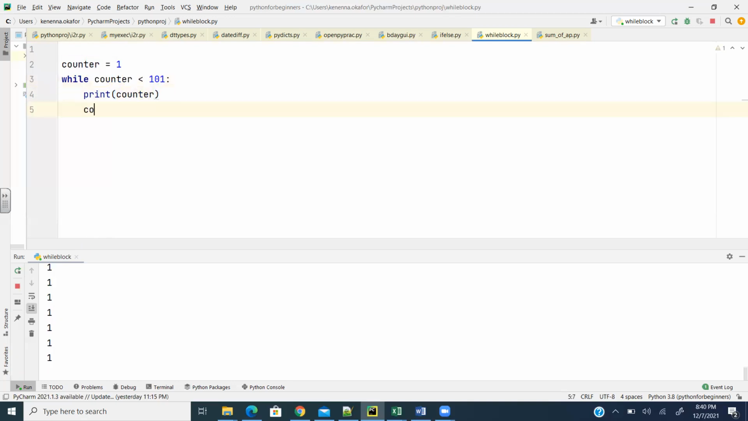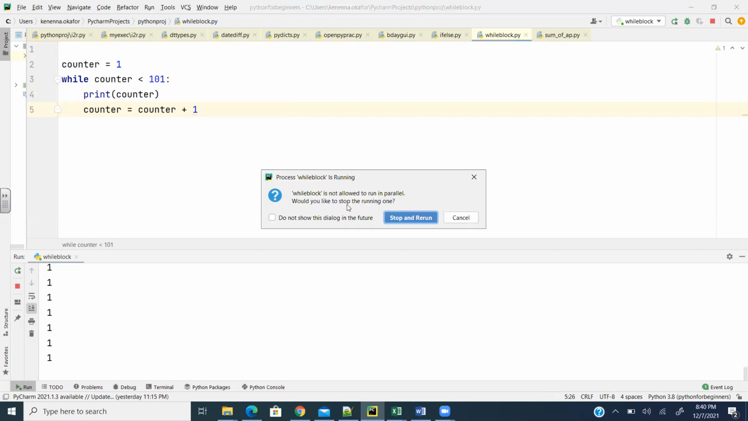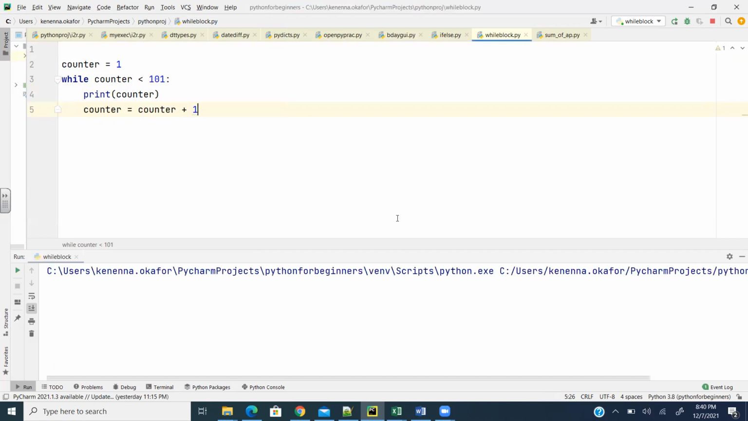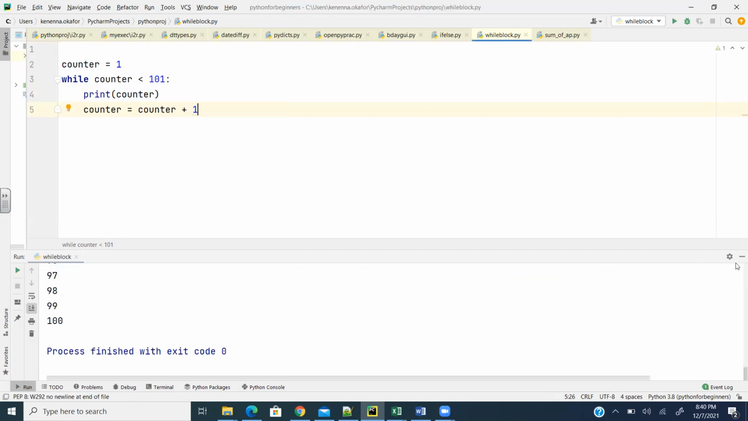That will simply be counter equals the current value of counter plus 1. When this expression is evaluated, the new value returned is stored in the counter variable. That's the way of incrementing the value of counter. So I'm going to run it, and then we'll see what happens now. All the values from 1 to 100 get printed.